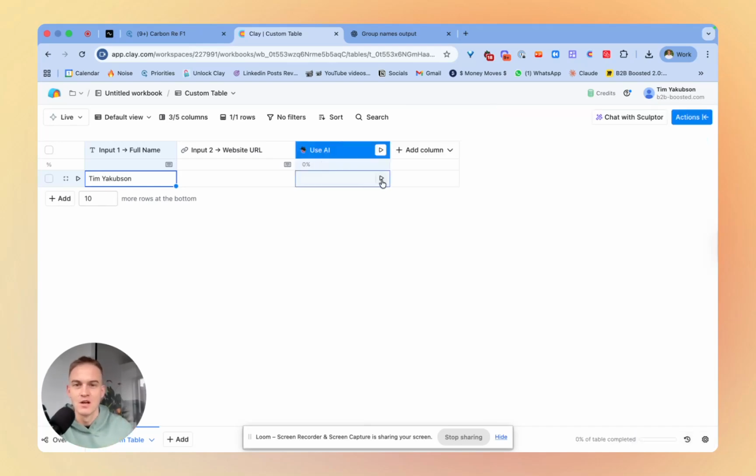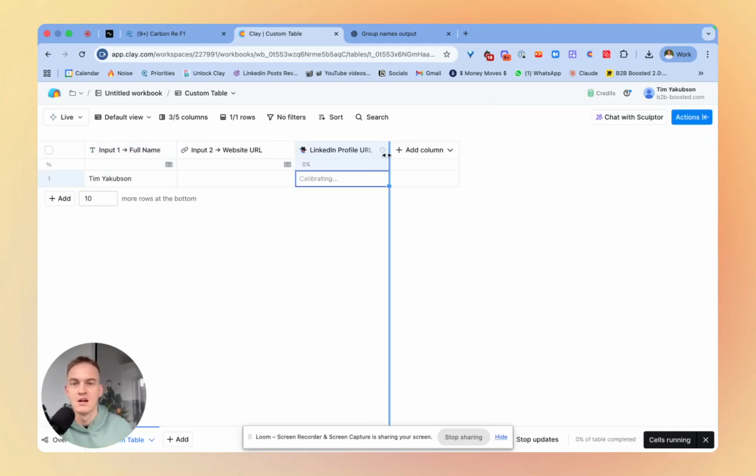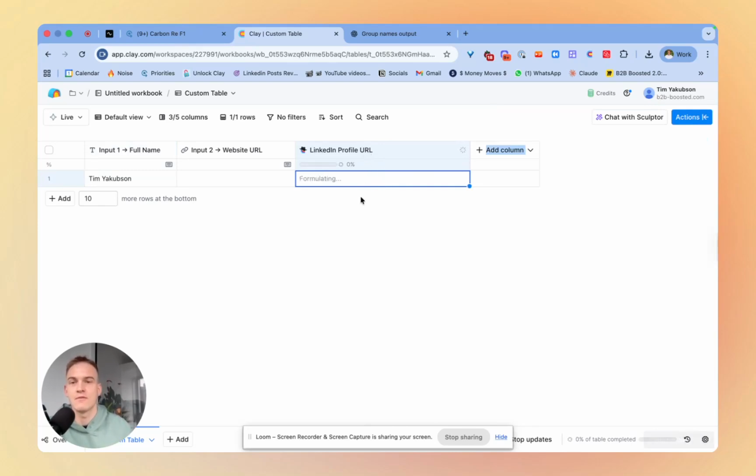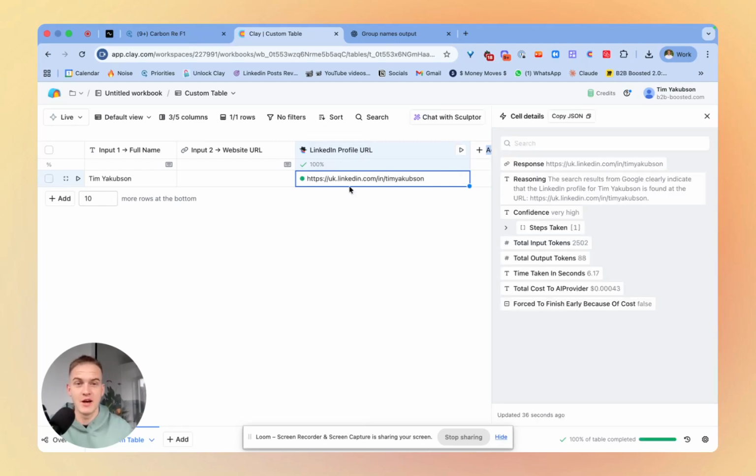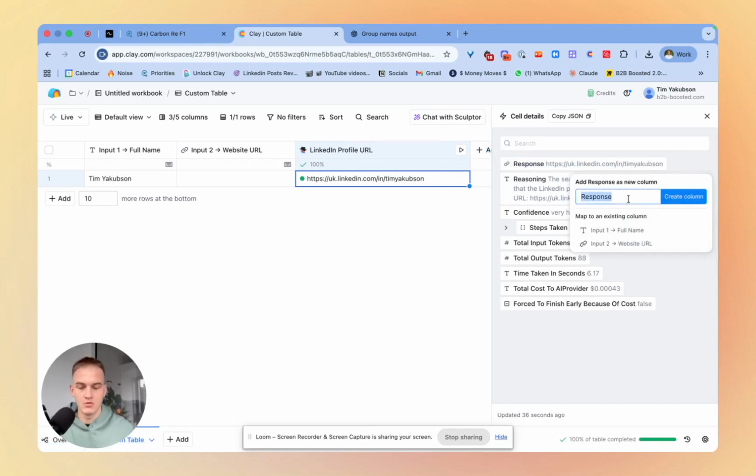because I assume you will have a lot of contacts in your table. And then you can just click on play over here and you should be able to see that it now finds the LinkedIn profile URL pretty easily. So let's give it a couple of seconds to load. Voila, here we are. We have the LinkedIn profile URL. So now we can just add this as a column and we can call this LinkedIn profile URL.